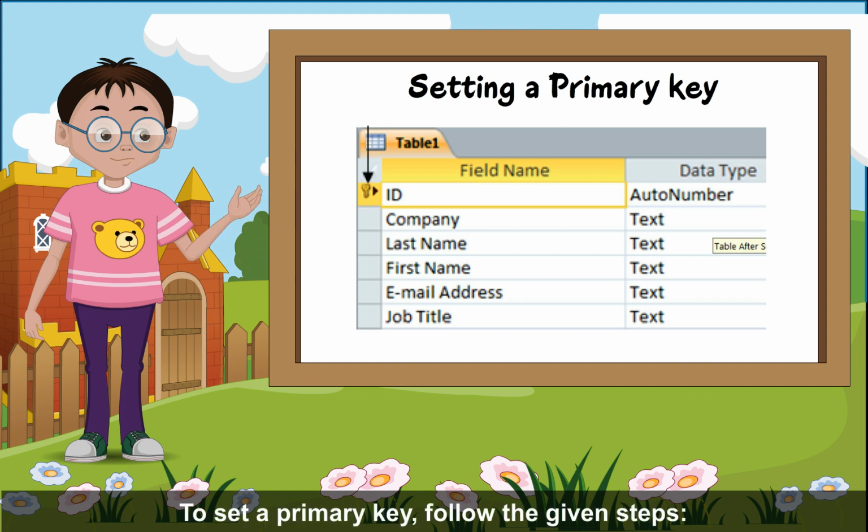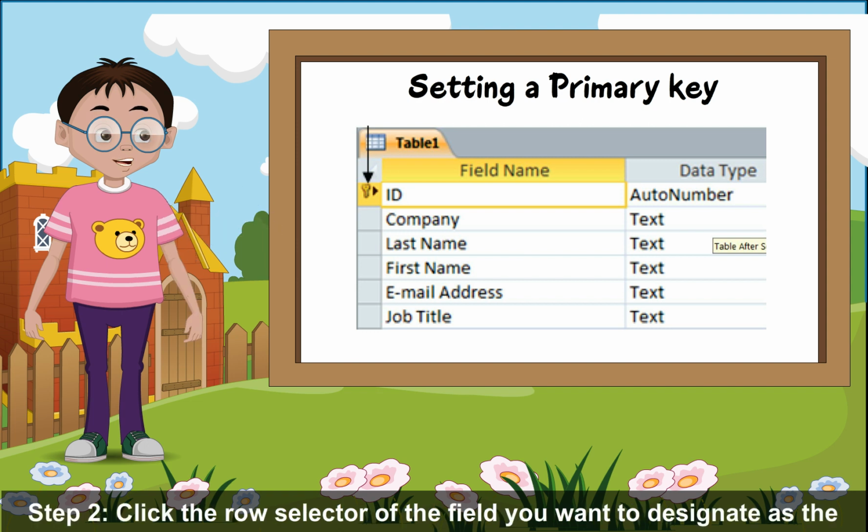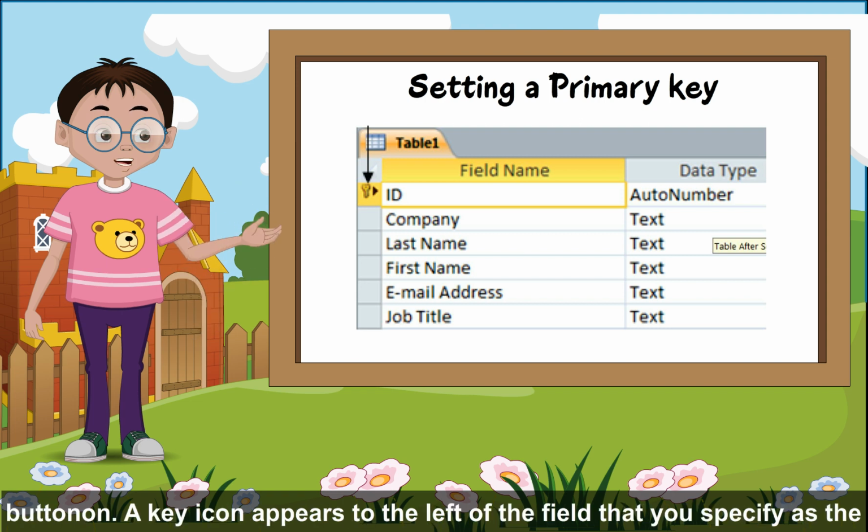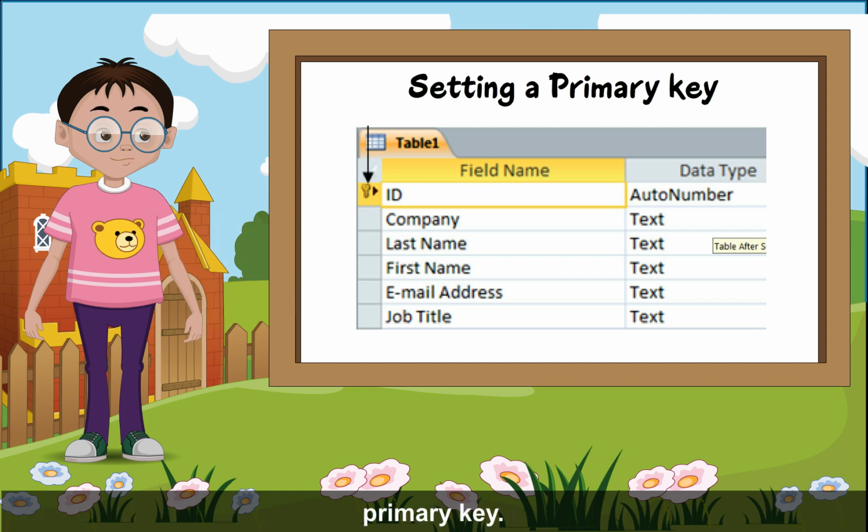Setting a primary key. To set a primary key, follow the given steps. Step 1. Open the table in the Design View. Step 2. Click the row selector of the field you want to designate as the primary key. Step 3. On the Design tab in the Tools group, click the Primary Key button. A key icon appears to the left of the field that you specify as the primary key.